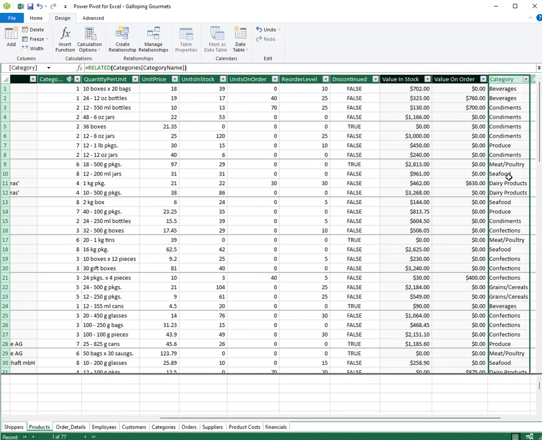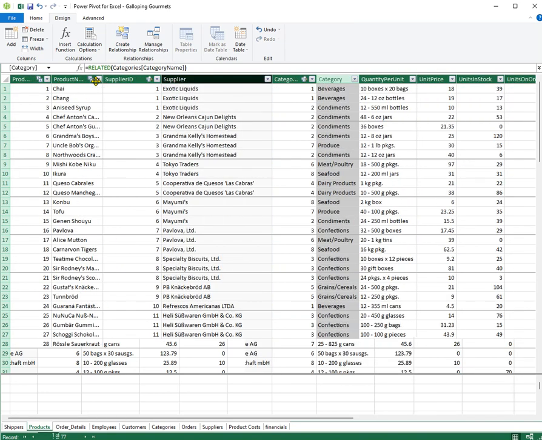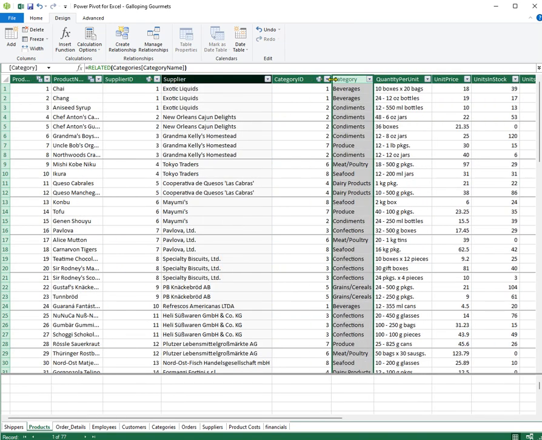And there it is. Then I want to drag that and put it to the right of category ID, which is about there. So there's my category ID. Number 1 is obviously beverages, number 2 is condiments, number 7 is produce, and number 2 is condiments.